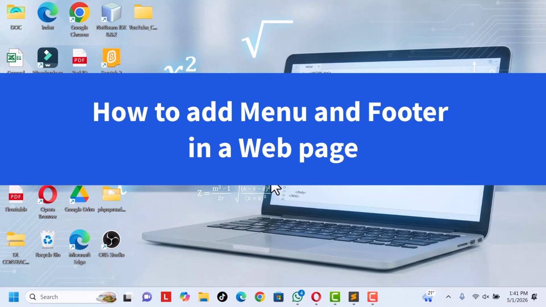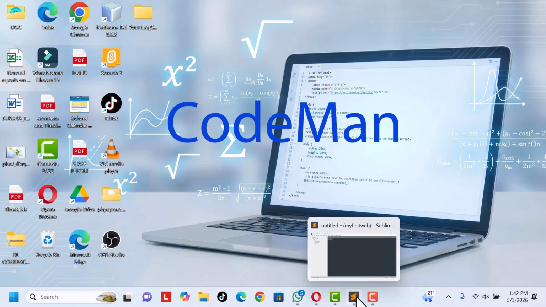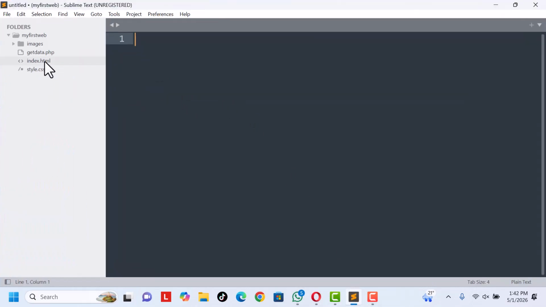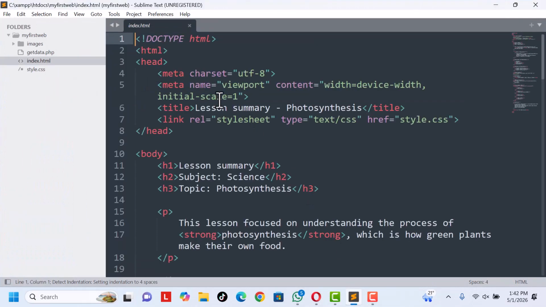Hello guys, today we are going to see how to add menu and footer in a web page. How to do it? Let us use the web page we used before to see how to insert menu and footer in a web page. Now let's open this. Okay, our page is this one.